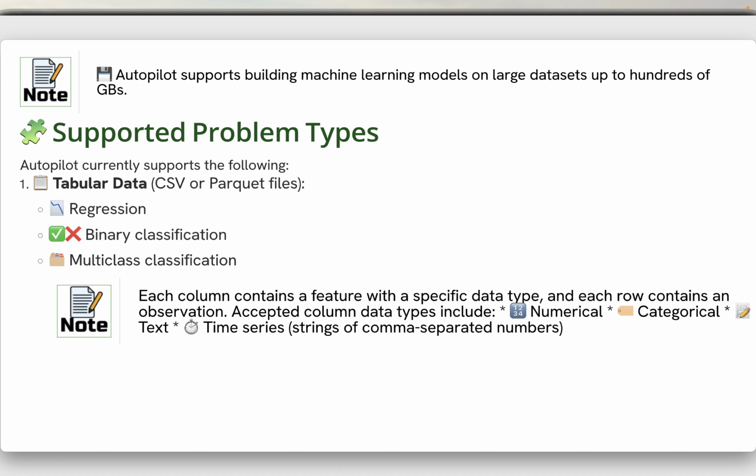Accepted column data types include numerical, like numbers; categorical, like it belongs to a certain category, like group A, group B, group C. Then text, like a free flow text, and time series, which is basically strings of comma separated numbers.